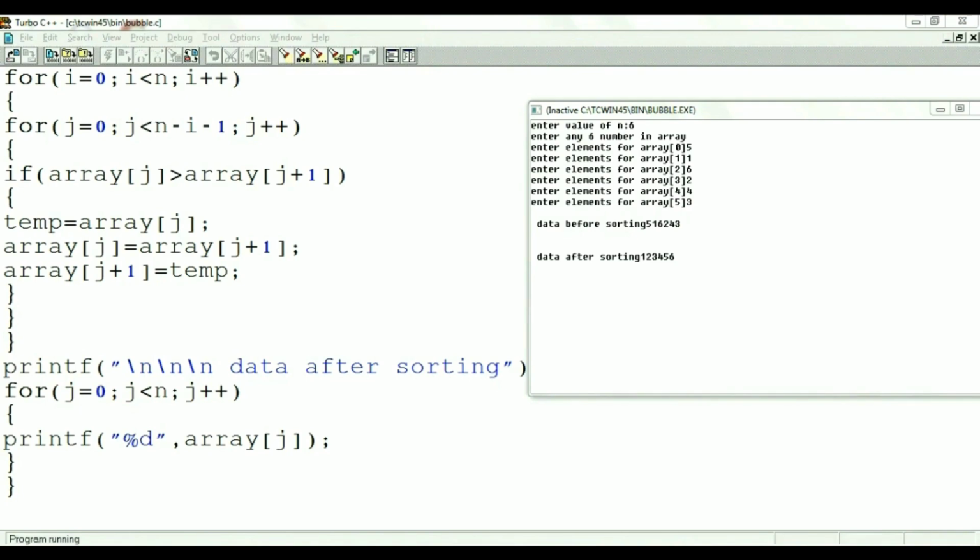As we have various sorting techniques, the time complexity tells us which sorting technique to be used in the C programming language.